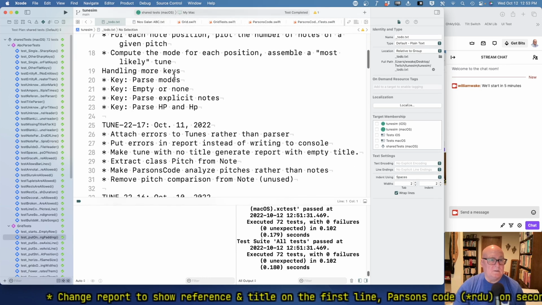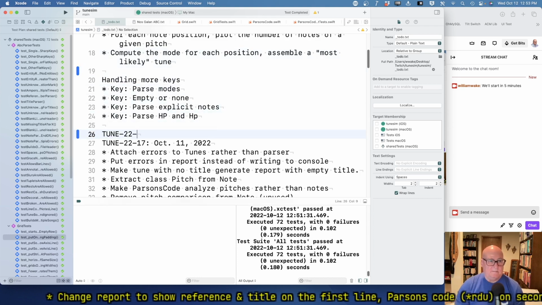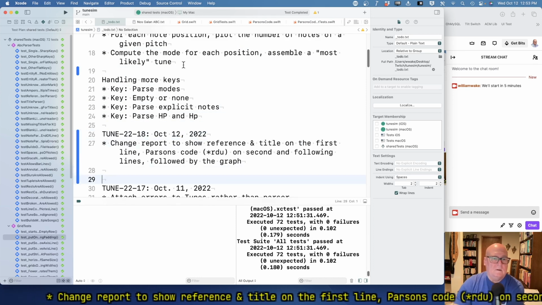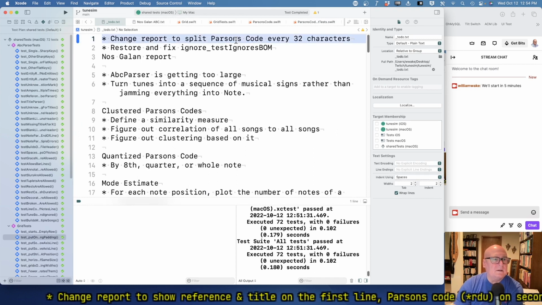Let's see. So this is 22-18. Okay, and I guess in there we make grid able to do plus vertical. Okay, so I think I'd like to do this next. And that's whoever's writing that Parsons code needs to just break it into chunks.